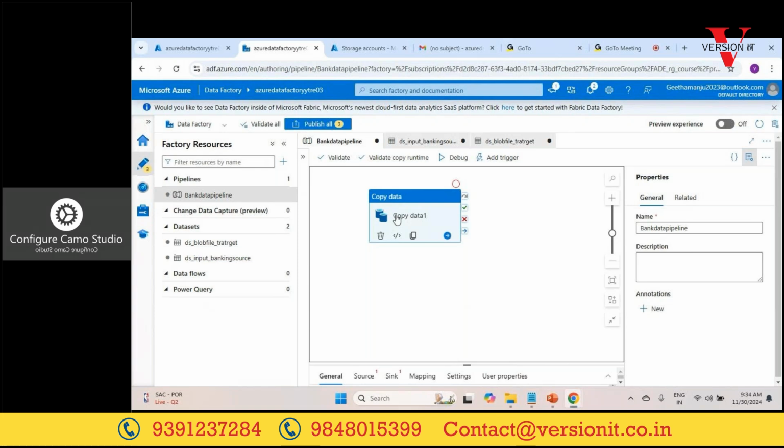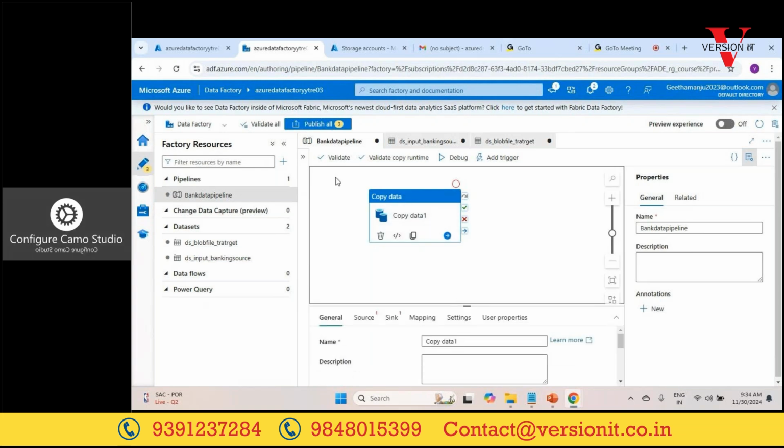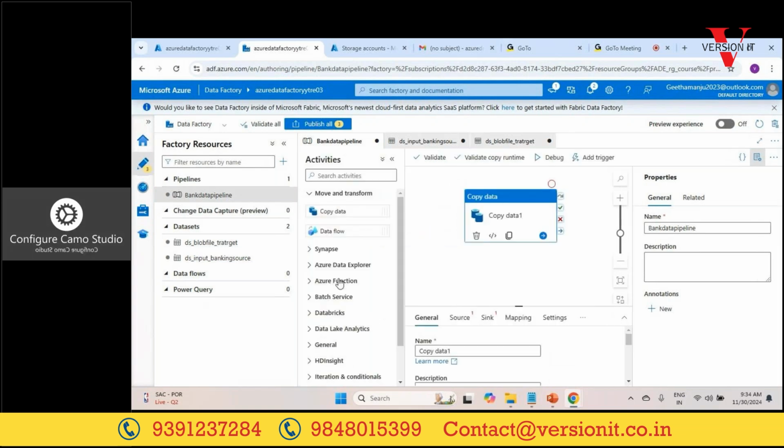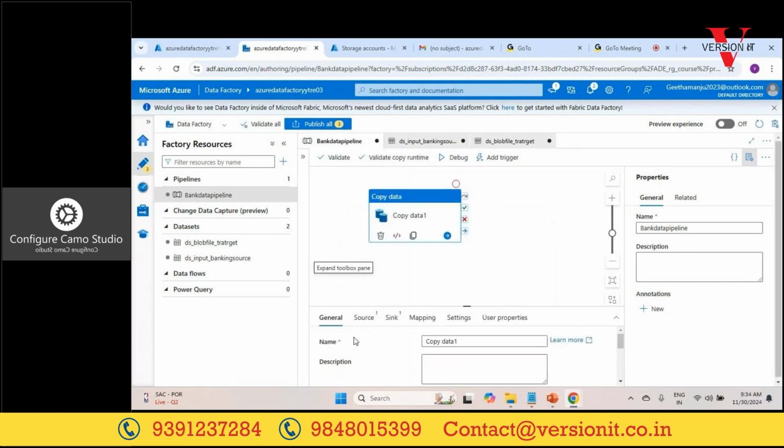So for this purpose I chose one copy activity. Don't worry about all these other activities; in the subsequent classes we are going to see them. These are very important. For this activity I'm going to give a proper name, like copying banking data, something like this. I'll keep it as the activity name.